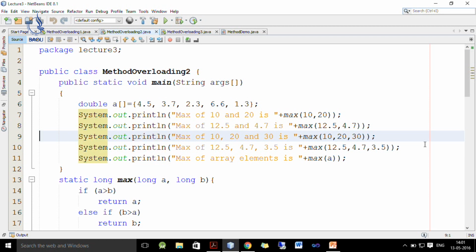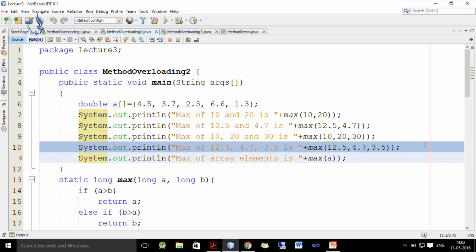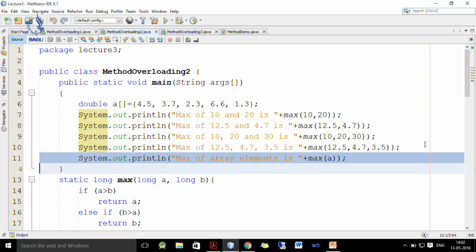In the third case the compiler will execute the definition with three long parameters, and in the fourth case the compiler will execute the max definition having three double parameters, and in the last case it will execute max with a double array as a parameter.